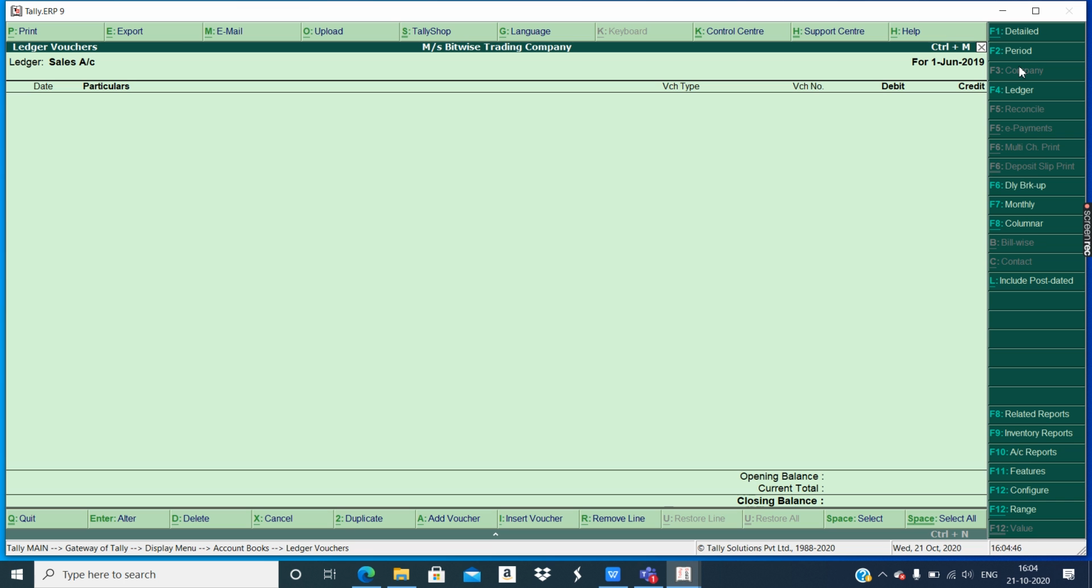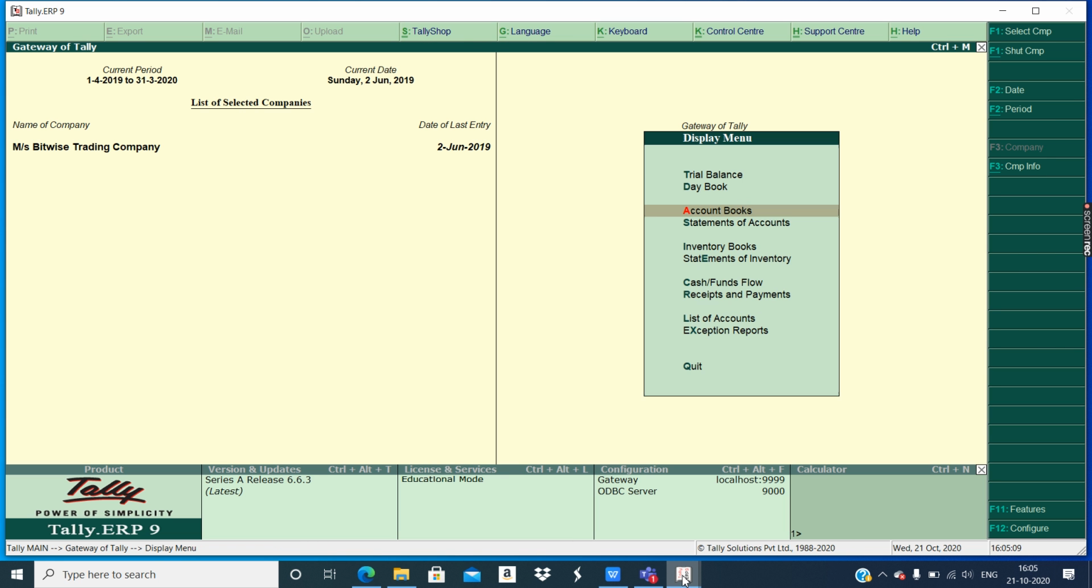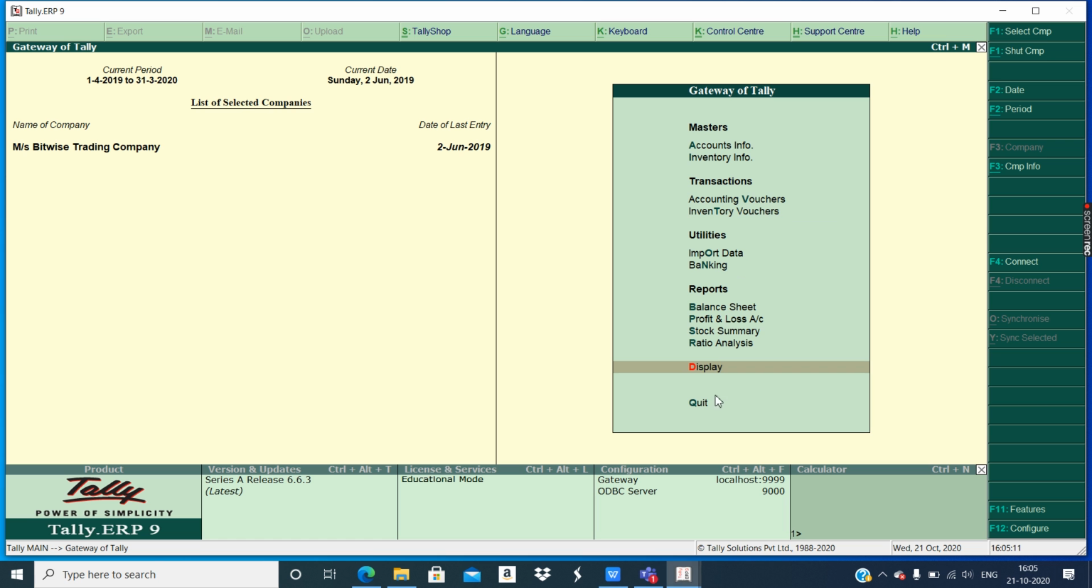Control A, save it. You will say why it vanished, because we changed the date. It didn't vanish, it didn't go away, it's there. Escape. Now let's finish our last two entries and let us remember the date. Escape, escape, escape. Come to the main gateway of Tally.